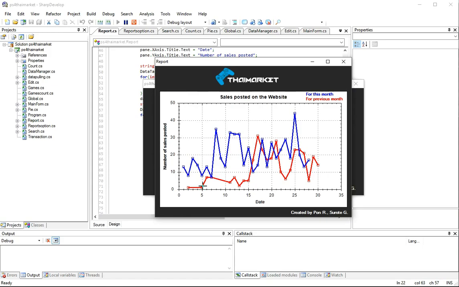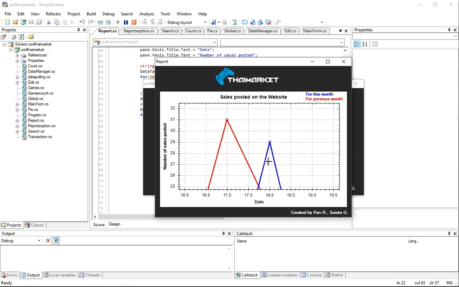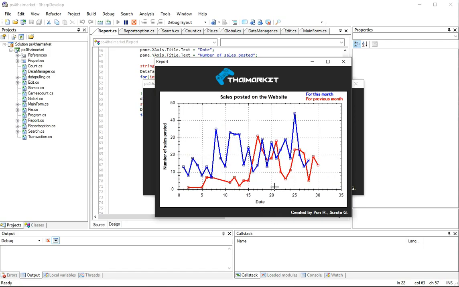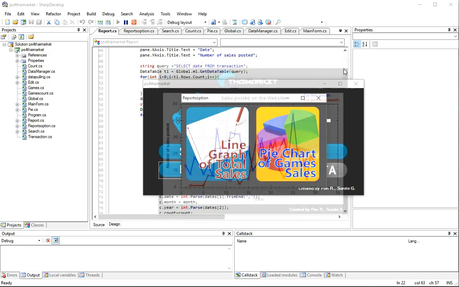If you look right here, we have 2 colored lines. One of them is for this month, and the other is for the previous month. And these are the number of sale posts. You can zoom in by dragging it like this, or you can zoom it out like this. It is pretty good for analyzing the website.